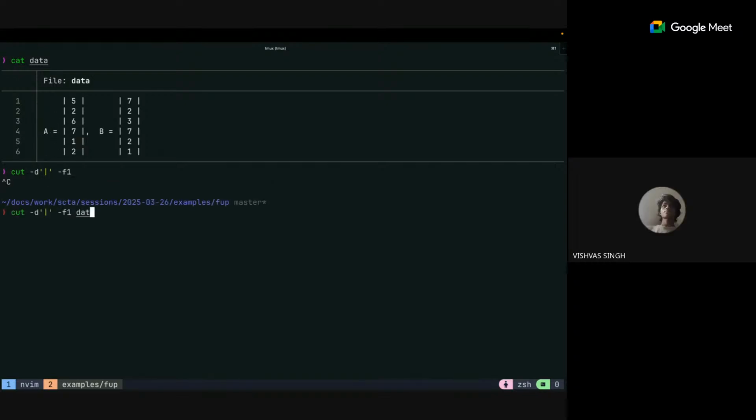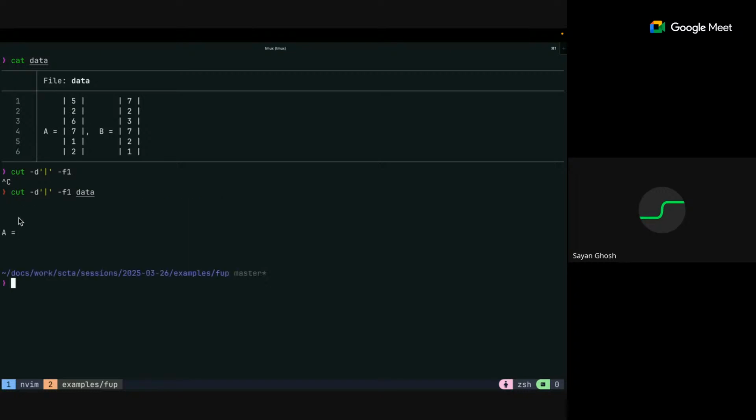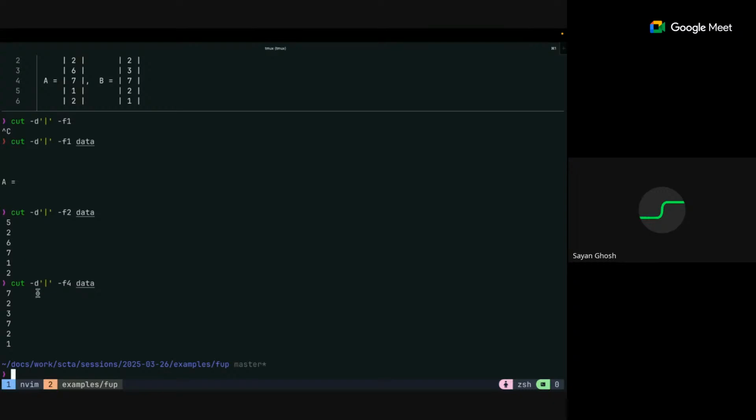Oh, sorry, I didn't first give the file. So if I give the second field, the first field is this left side, so the second field will give you the first vector. And for the second vector, I need the fourth field. So I can get both the vectors this way. And now it's pretty simple, right?